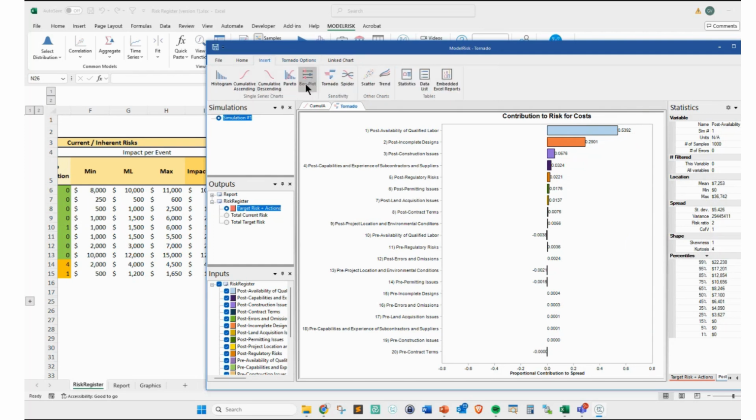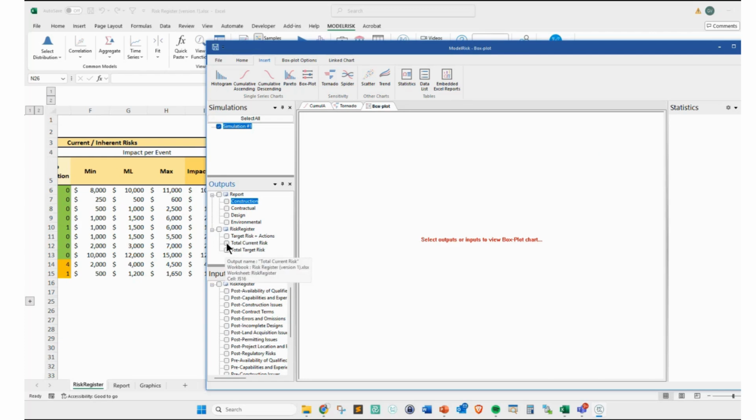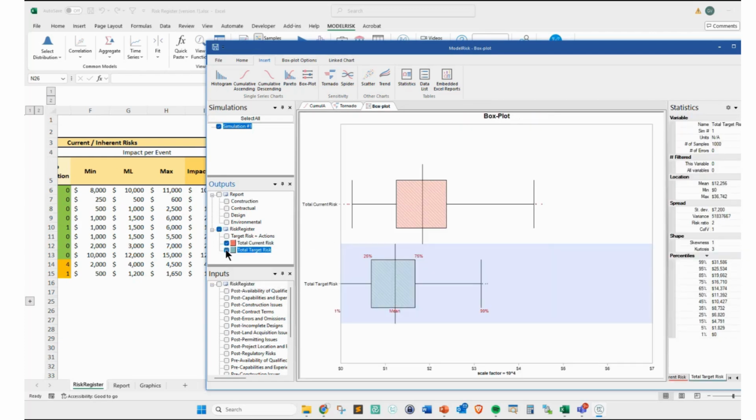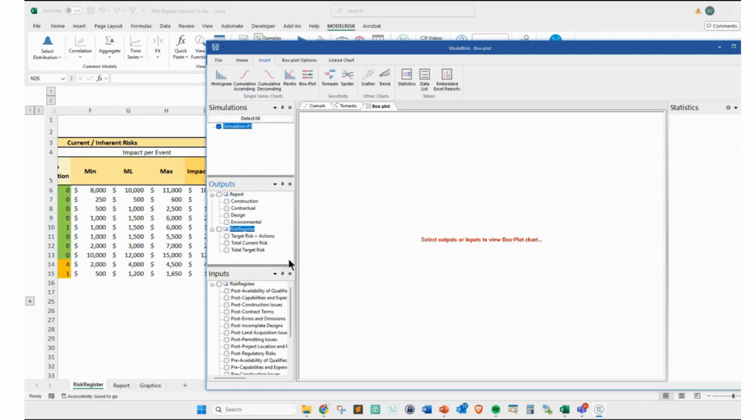Now, what else can you do? You can insert a box plot, for example, and say, I want to see my current risk, then my target risk, then my target risk with actions, like this. So you can see from above all the distributions, or if you like, you can take a look at the inputs.